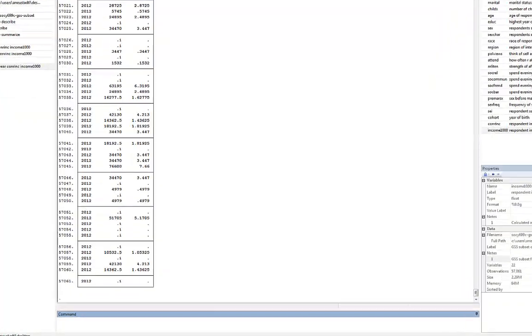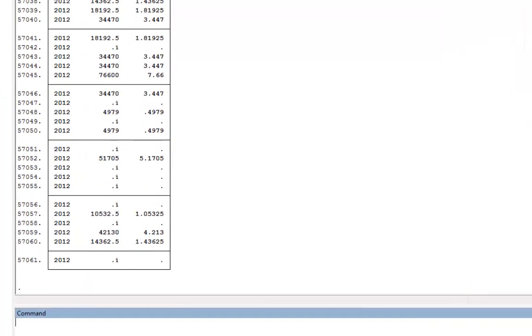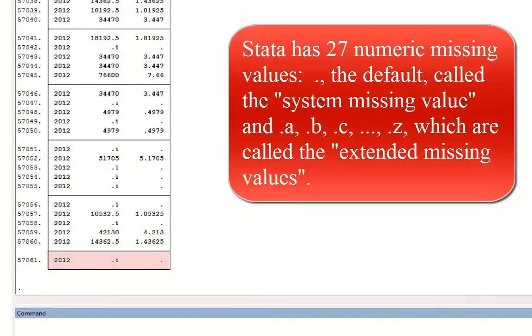One thing we can see here, and we're not going to go into great detail, is that not every case has a number. Let's look at the last case, 57,061. The data are from year 2012, and you can see that the value for the two variables are period and period. Anytime you see a period in Stata, it's missing values. This particular respondent either decided not to provide their income, or provided an income that just didn't make sense, or were not asked to provide their income. The respondent above them, case number 57,060, provided the income response and said that their income was $14,362.50. Anytime we see a period, or a period and a letter, it's missing data.